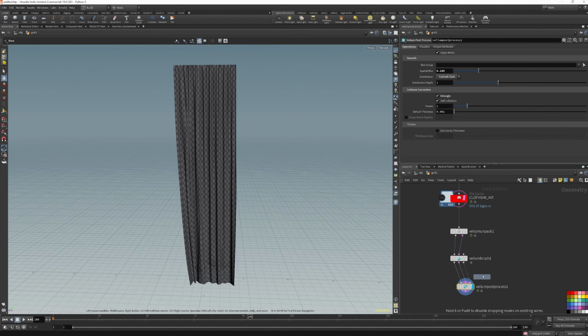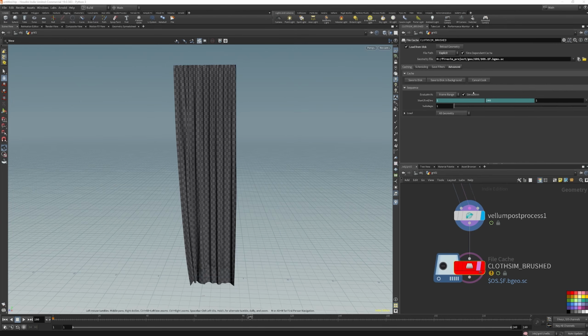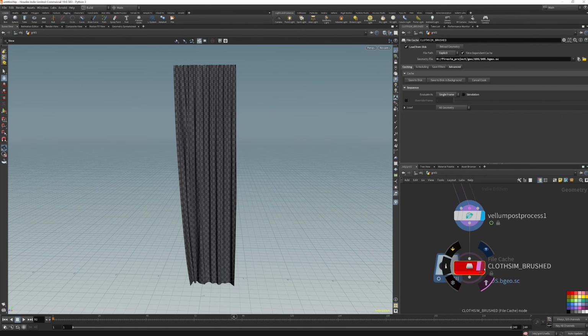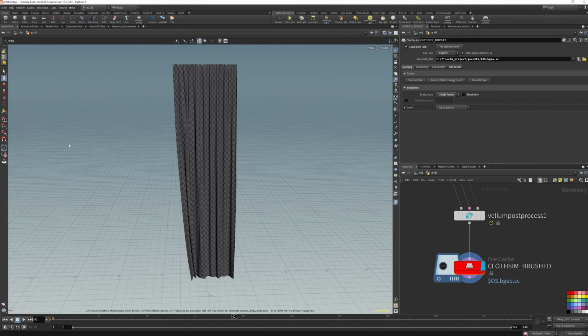And once again, we're going to cache this to disk. I'm just going to copy this, and I'm going to call this cloth sim brushed. We don't need this to be time dependent. We only need one frame, so we can just delete this. And I'm going to change this to single frame. I'm just going to say save to disk. Cool. So now we've got this curtain. I'm just going to come back here, make a few tweaks.